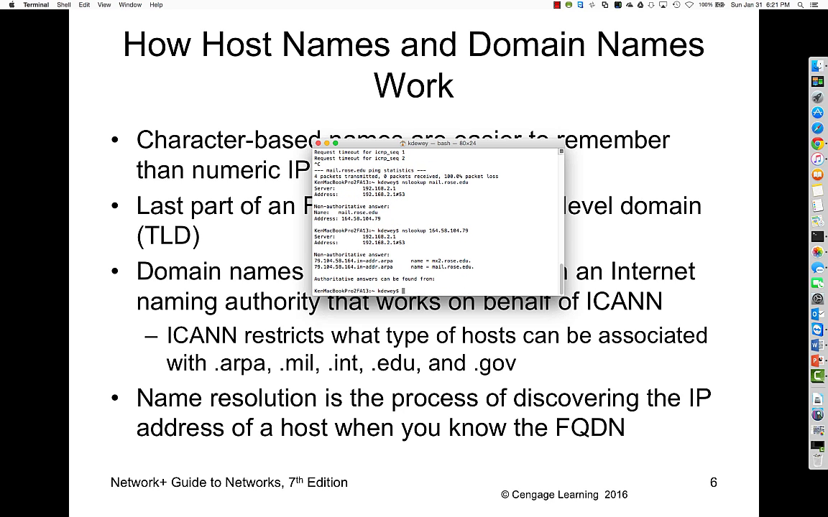Now I could do it the other way. 164.58.104.79. Now this way I'm giving it the IP address looking for a name. So you can go either way. And you'll see they both gave me the same results. But the second one is different. It actually gave me mx2.rose.edu. So in other words, mail.rose.edu and mx2.rose.edu are different names for the same IP address.